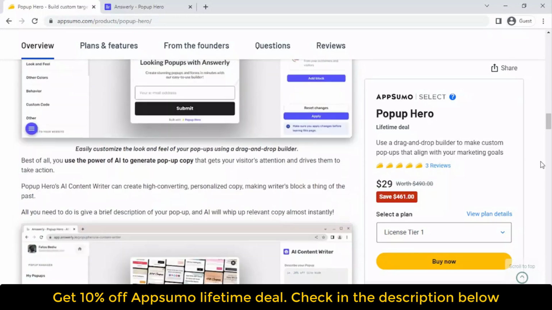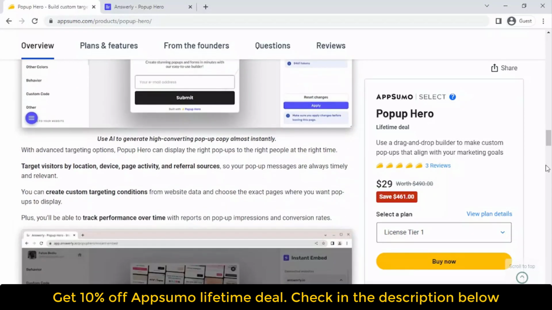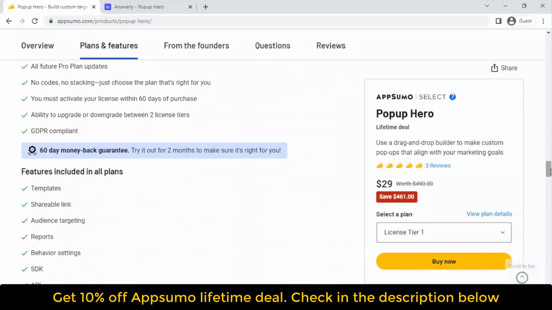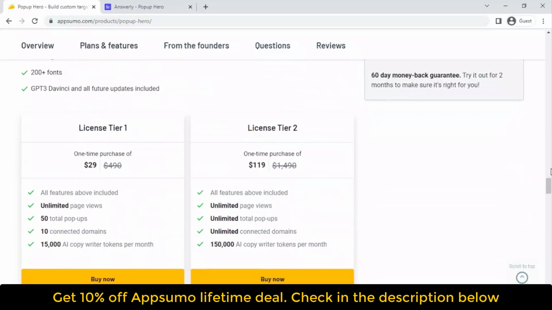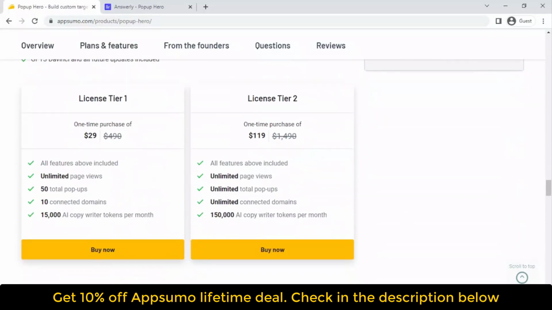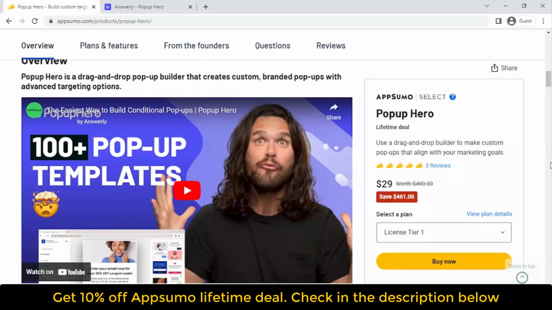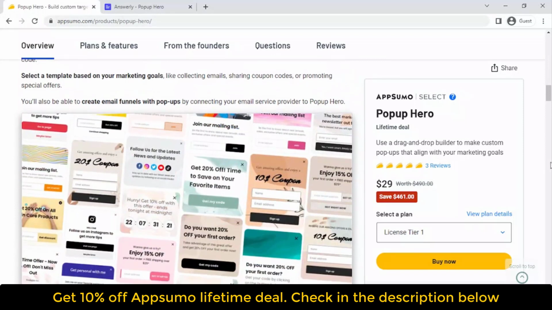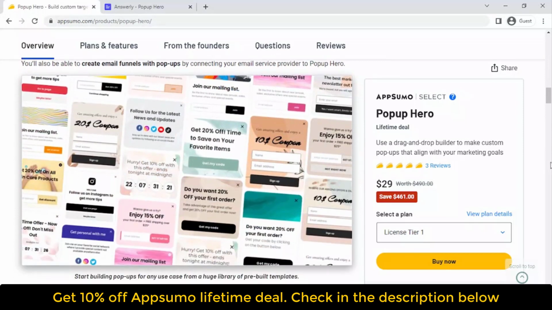Sophisticated targeting settings enable it to show the appropriate pop-ups to the appropriate users at the appropriate times. In order to deliver timely and pertinent pop-up notifications, you should target users based on their location, device, page activity, and referral sources. Using website analytics, you can build your own targeting criteria and specify the precise sites on which pop-ups should appear. Additionally, you will be able to monitor success over time with metrics on pop-up impressions and conversion rates.